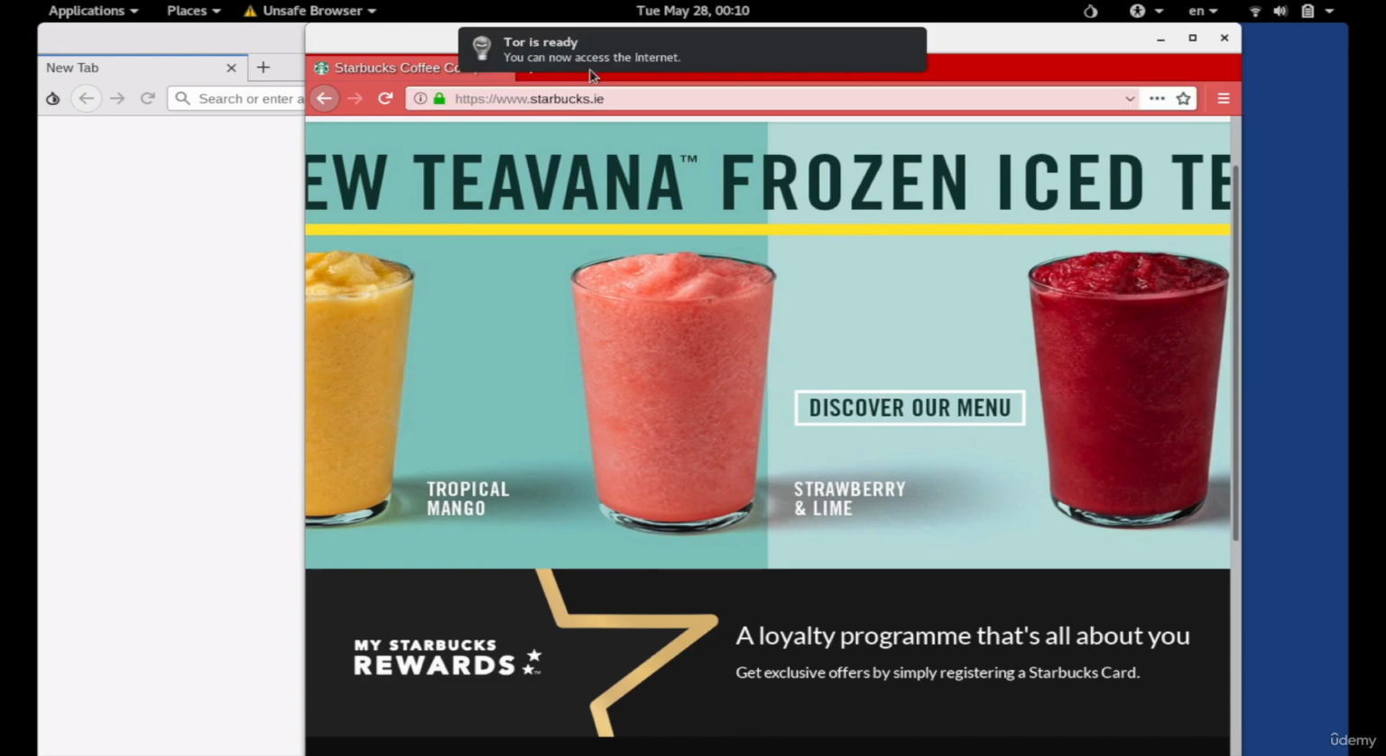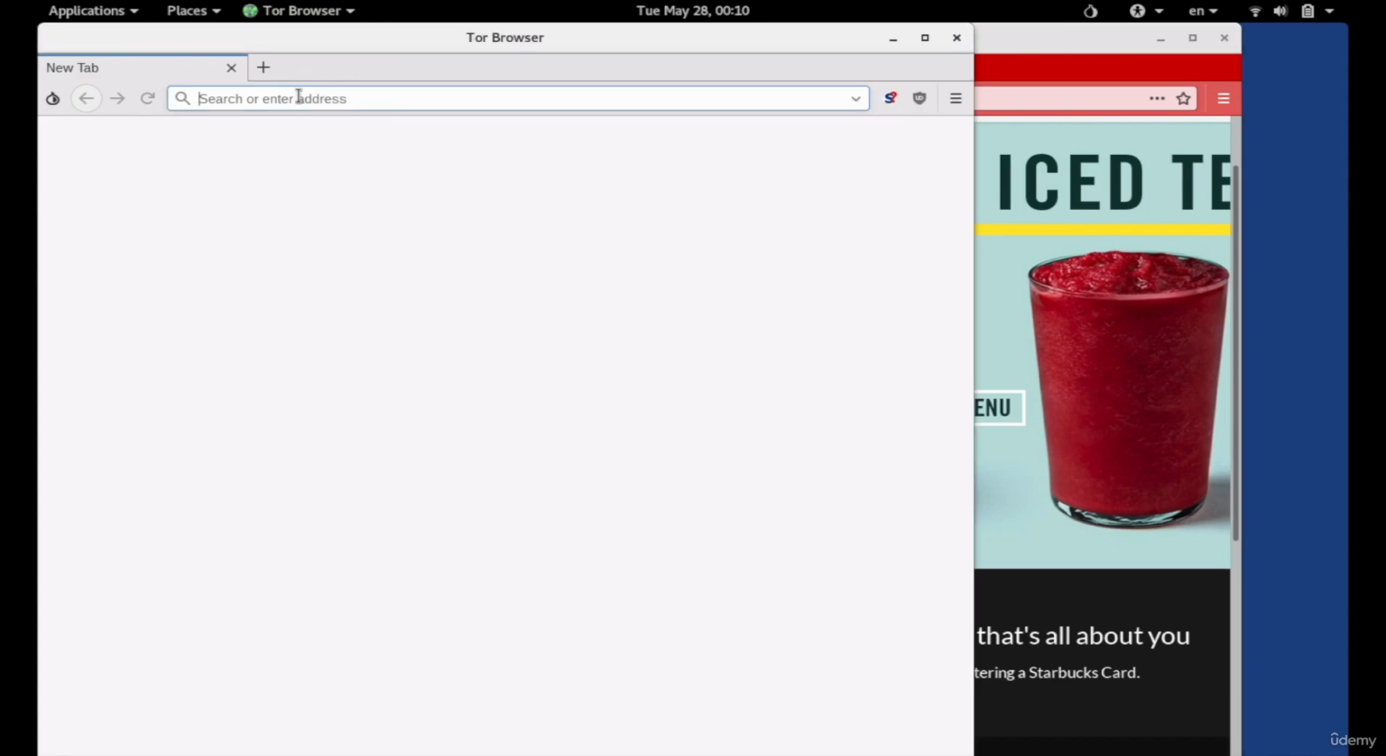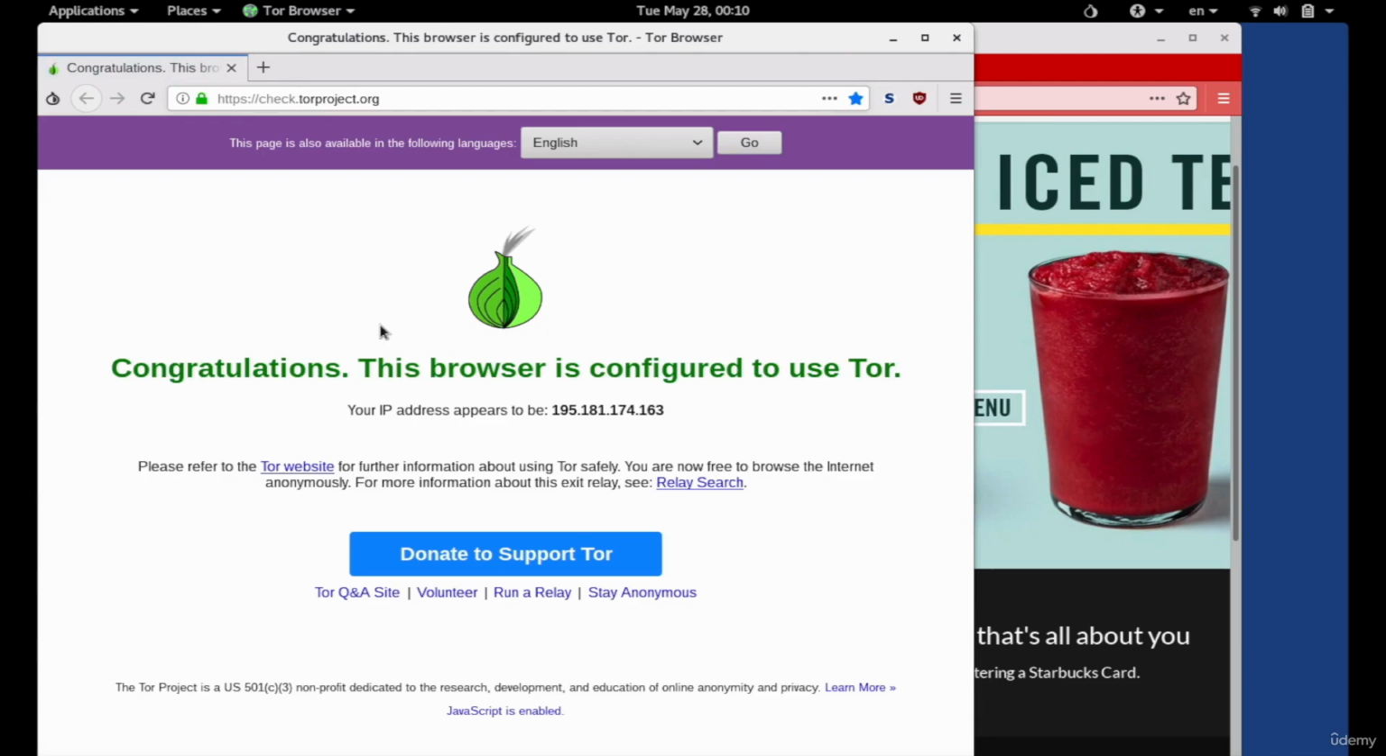And perfect, as you can see, we get a notification telling us now we can access the internet. On the top right, the X has disappeared. So if I go to check.torproject.org, as you can see, we get a nice message telling us that we are connected properly to the Tor network. Our IP is changed and everything is working as expected.